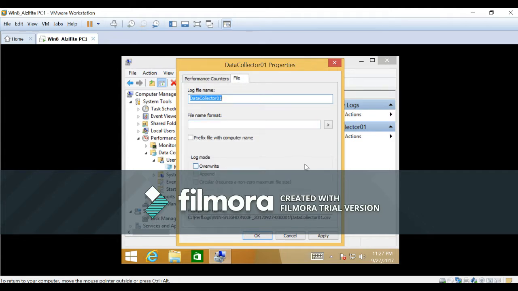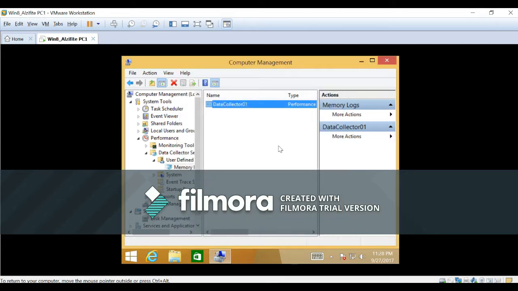we're not doing anything under File. All we're doing is reading the example file name. As you can see, C:\PerfLogs\Admin\... So that's the file it's going to be in right now. Once we have that, we're going to click OK in here.